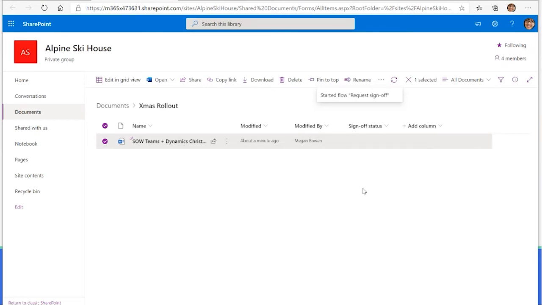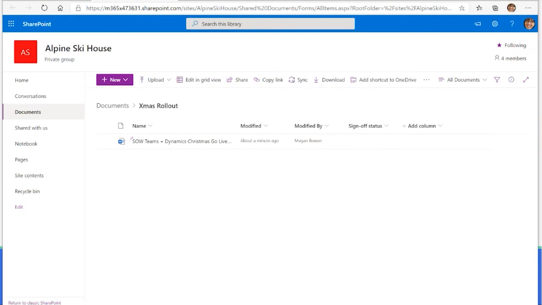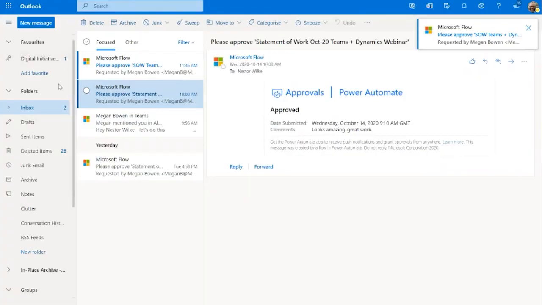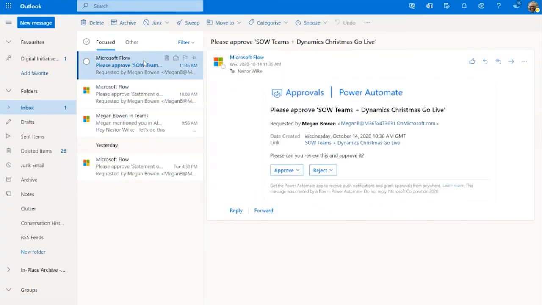And now, Rupert, do you want to jump over to Nesta's email so we can demonstrate what comes through for him? Oh, yeah, and it's by magic, it's come through. That's actually come through really quickly, which is fantastic. So what we can see here, there's a link to the document itself embedded in the email. But the thing that's really interesting about this is that the options to approve or reject this are actually embedded straight into the email itself.